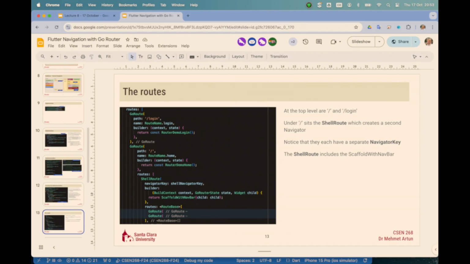Remember, at the top level, there's the login route. At the same level, there is the home route with a slash. Now, as a child of the home route, we have the shell route. And shell route has all the other things that we will open up in a second. But the shell route has the profile page and user page routes, okay?